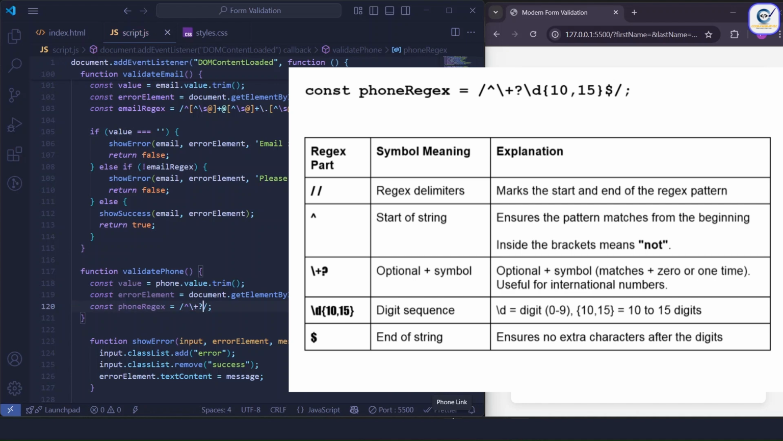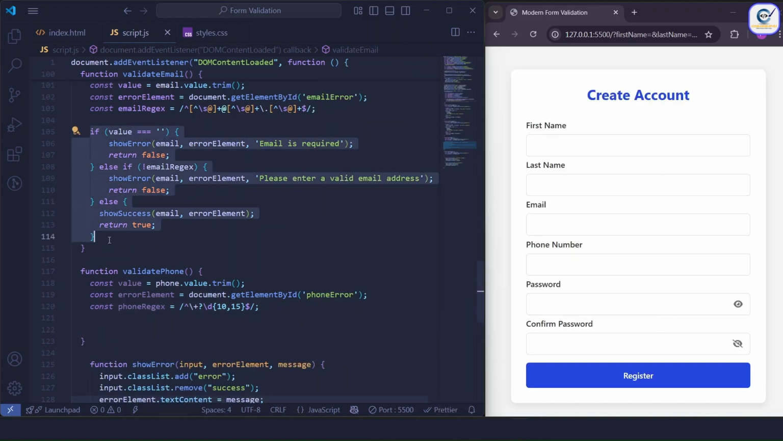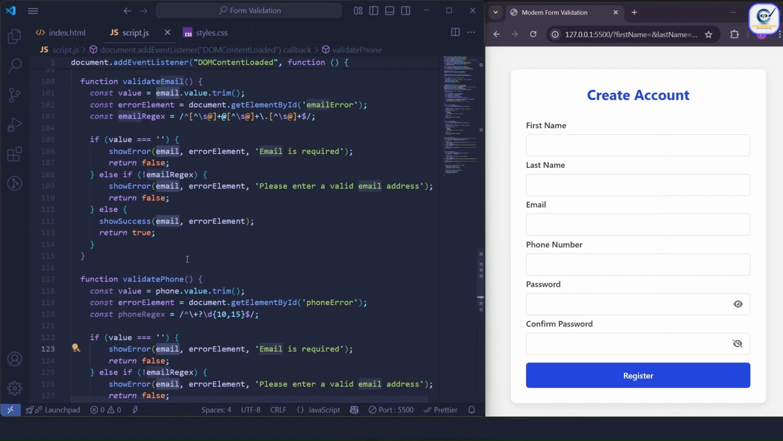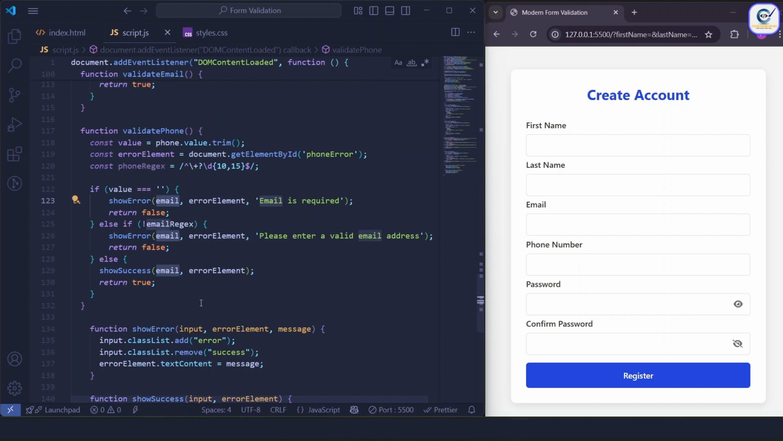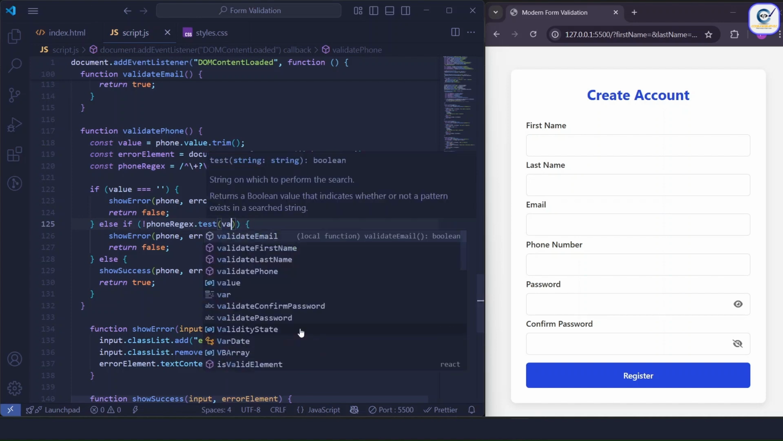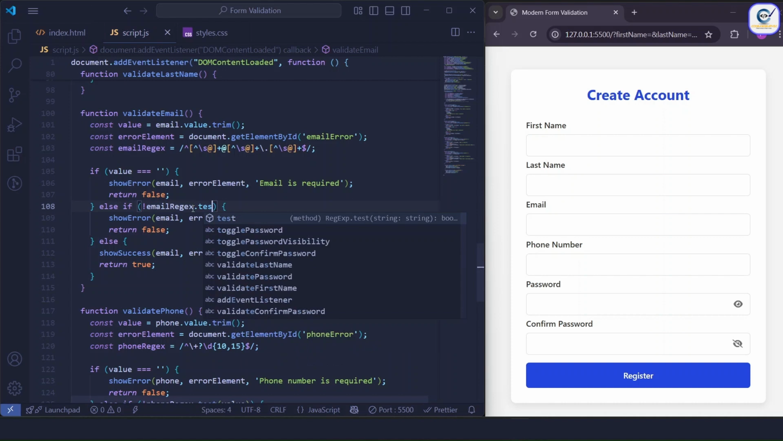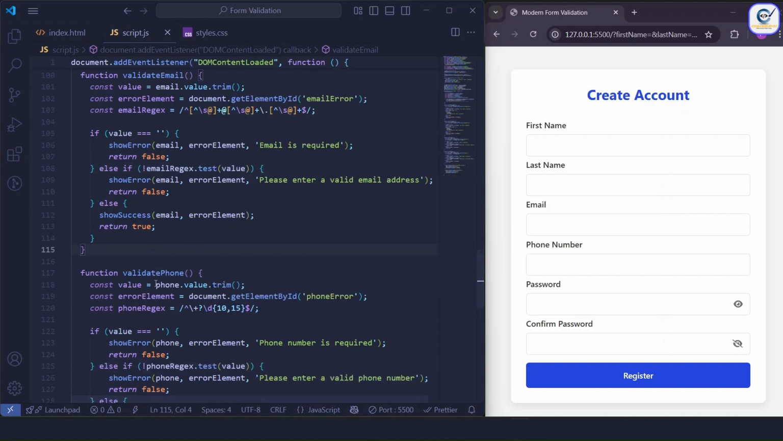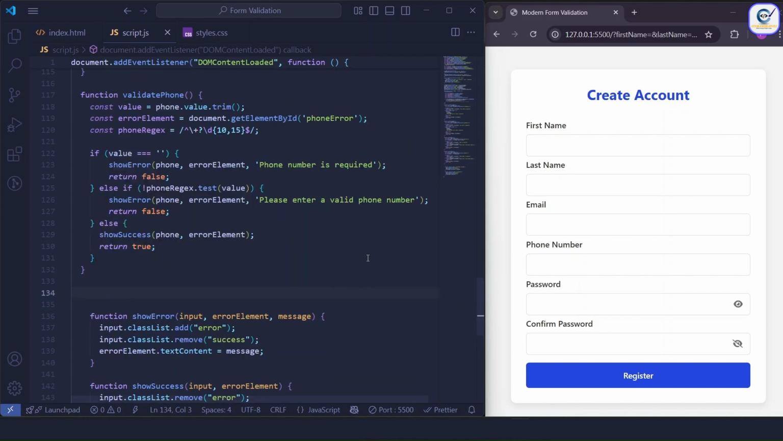In the validatePhone function, I use a regular expression that allows an optional plus mark at the beginning and expects 10 to 15 digits. I also add the .test method here. The .test method is a built-in JavaScript function for regular expressions. It checks if the input string matches the regex pattern.